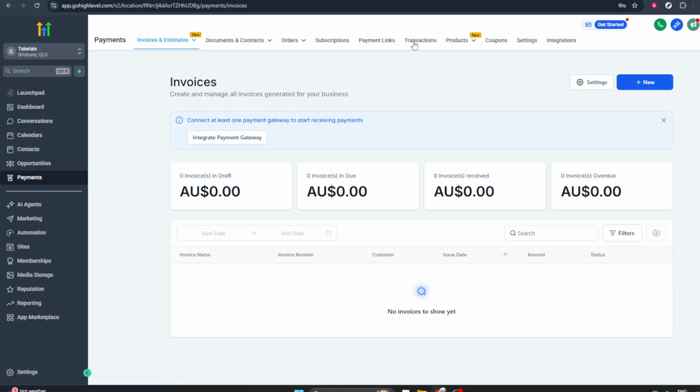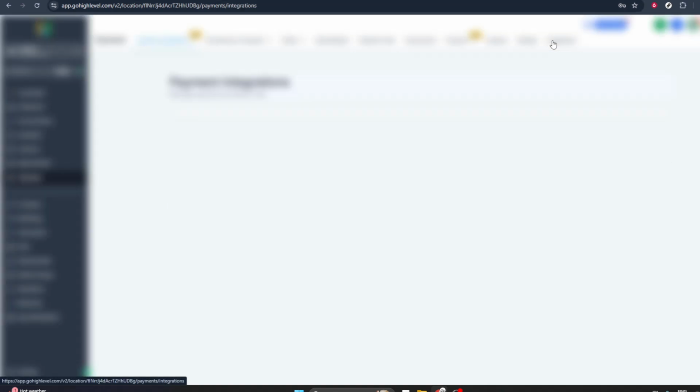You can usually find this in the left-hand menu. Click on Payments, and this is where all of your invoices, transactions, and payment settings are managed. Taking a moment to get familiar with this area will help you later when you want to send invoices or track revenue. Inside the Payments area, look for the Integrations tab or button.